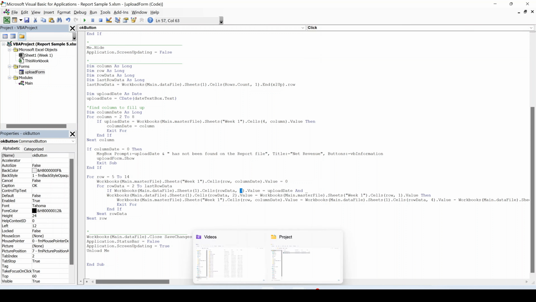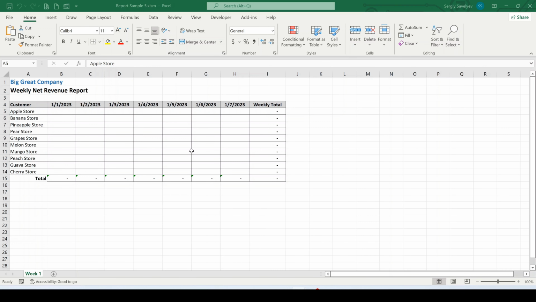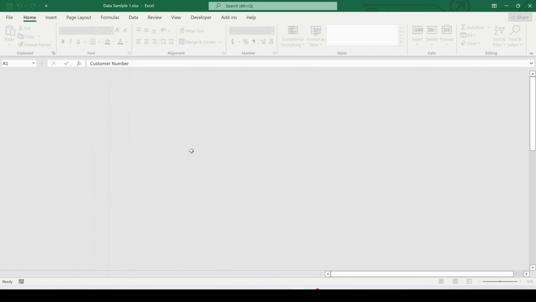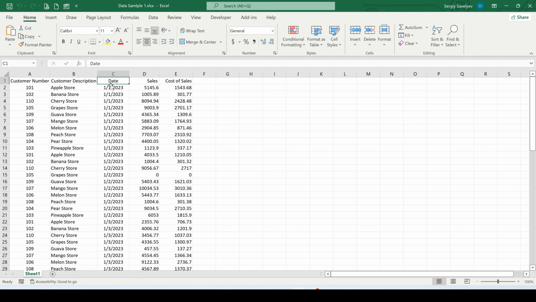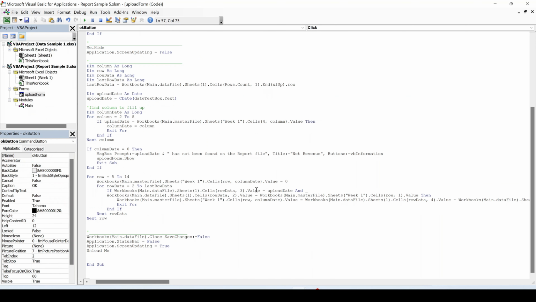column number 3. So let's open our data file and see how this looks. Okay, so you see the date is in column number 3. All right. So then going back to our code. So if that value equals the date the user specified, right? And then we have this operator AND, okay? And I'm just moving the next line to the next row to make it look nicer. We have to also make sure that the customer in the data file matches the customer on our master worksheet, right? And this is exactly what I'm doing here.